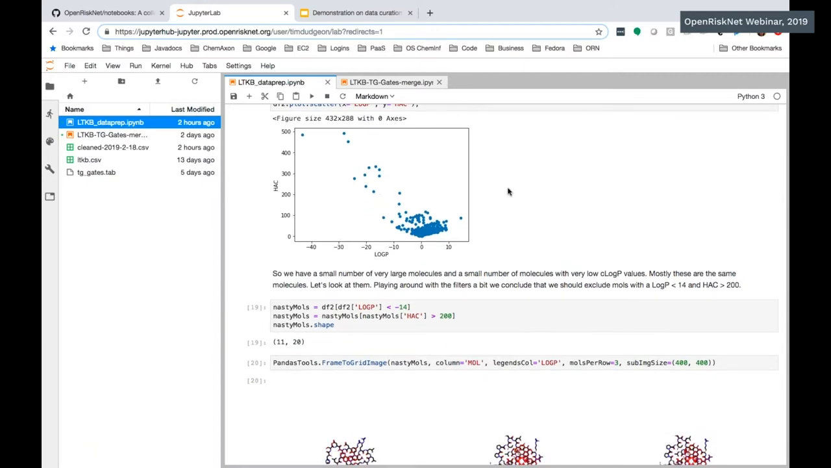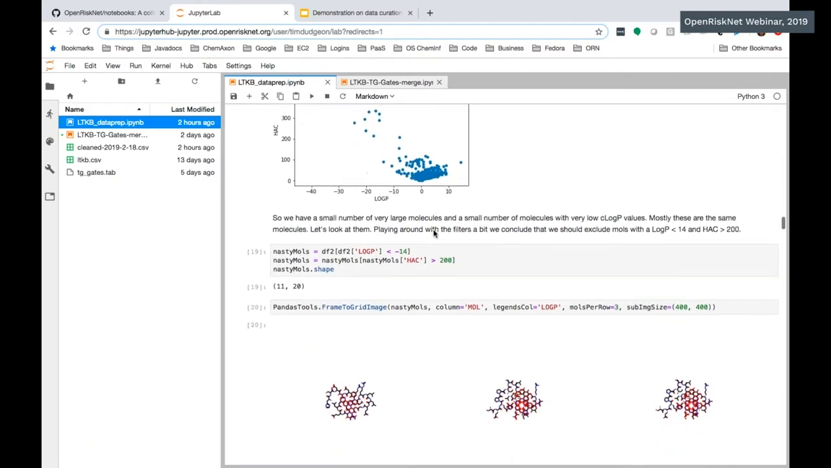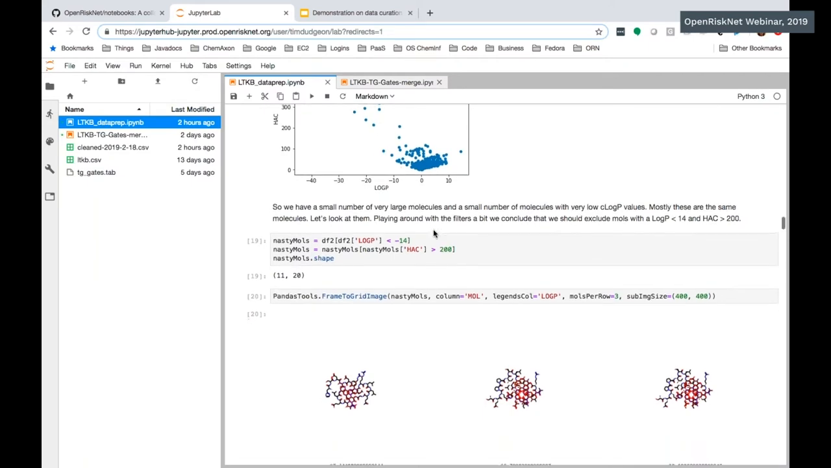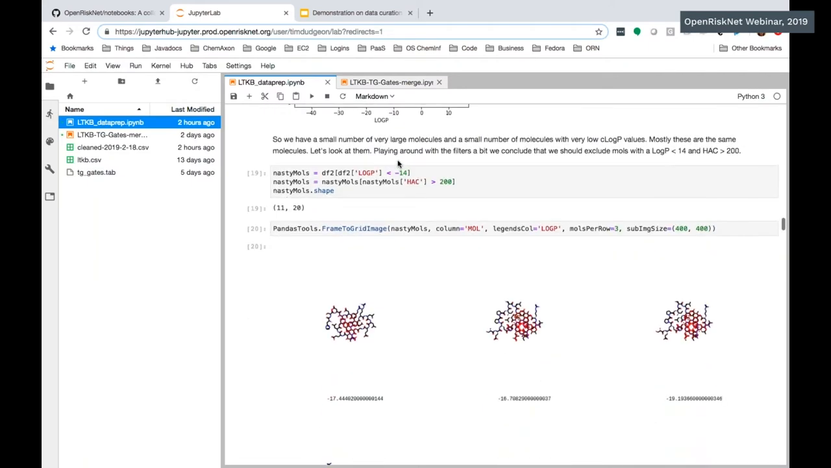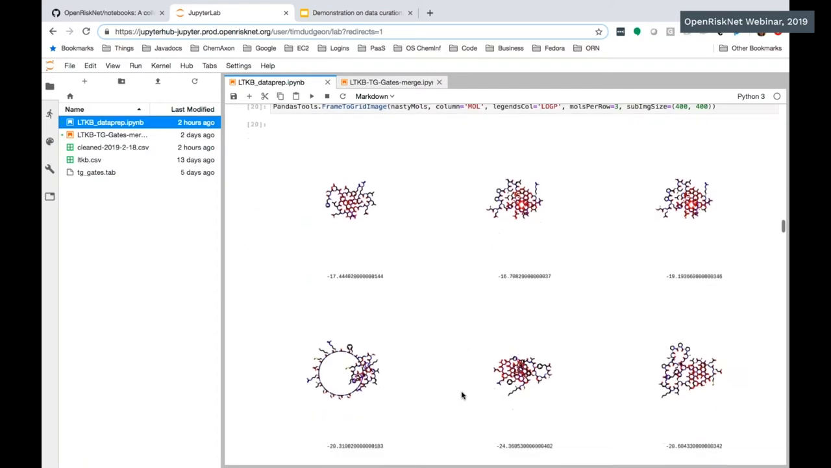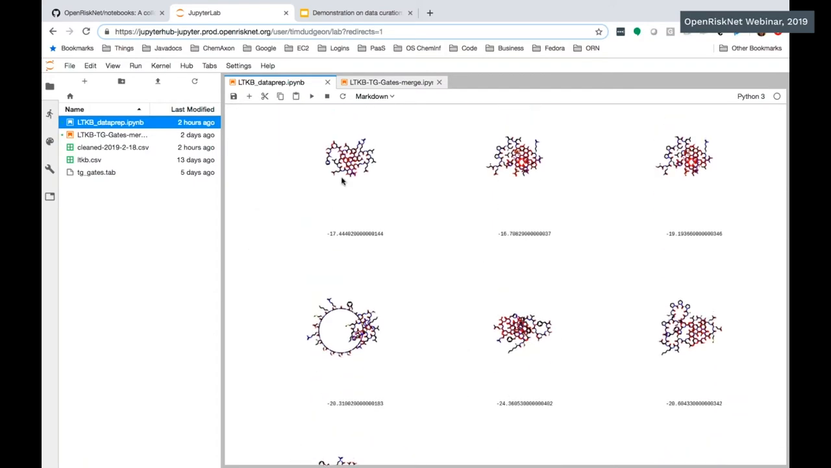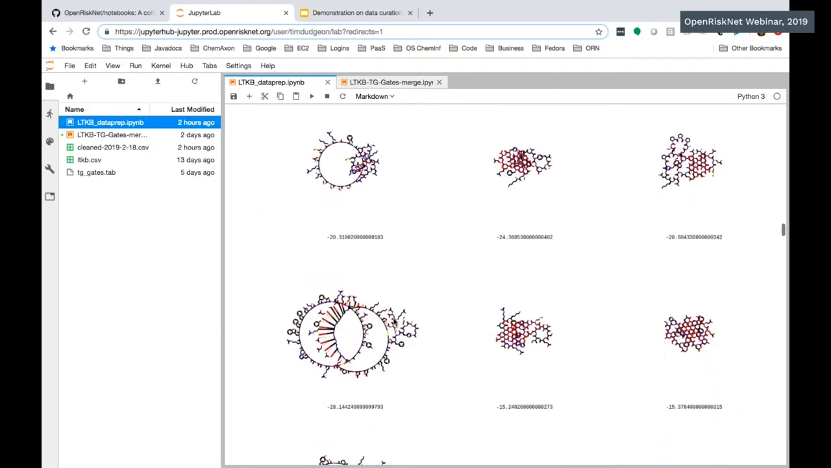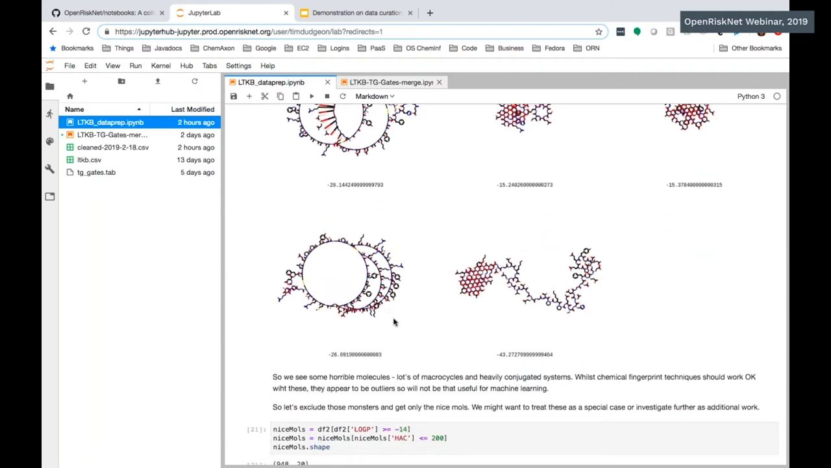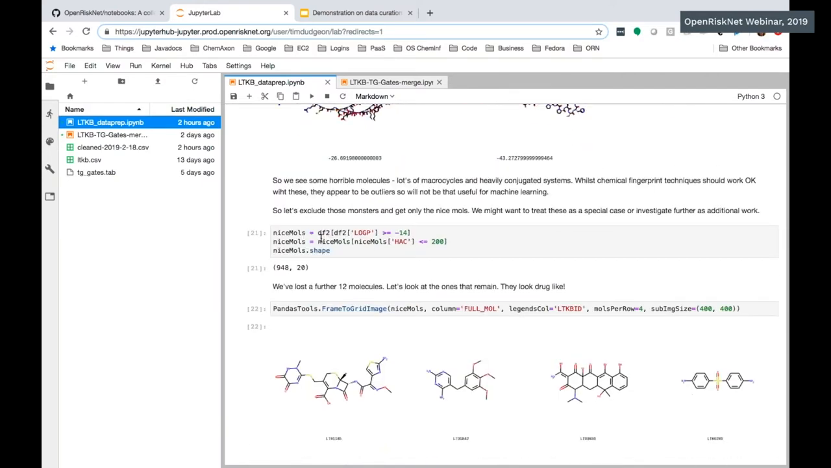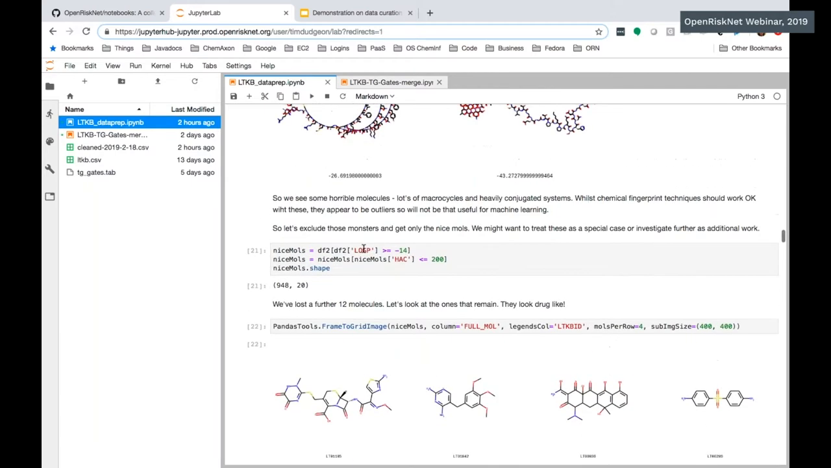But for now, we're going to concentrate on a more traditional drug-like approach. So we look at some of these molecules that are the outliers, and you can see they're huge molecules, either fused ring systems or big macrocycles. And as I said, we're concerned that these really might not be very good for machine learning, particularly as we've got relatively few of them. So what we want to do is remove those from the data set.